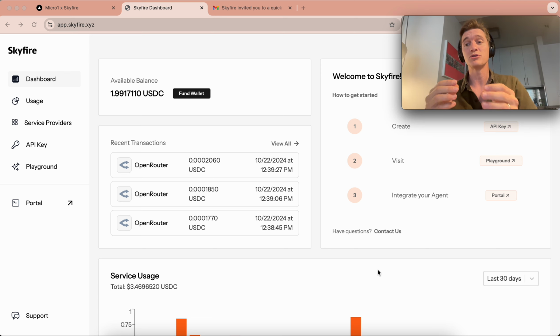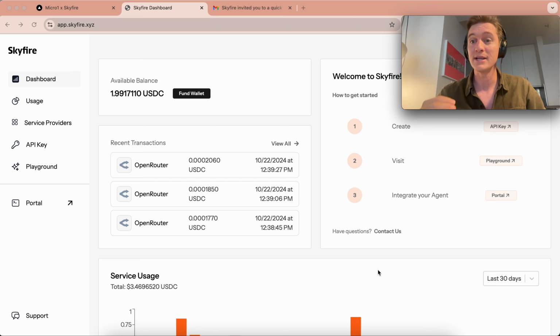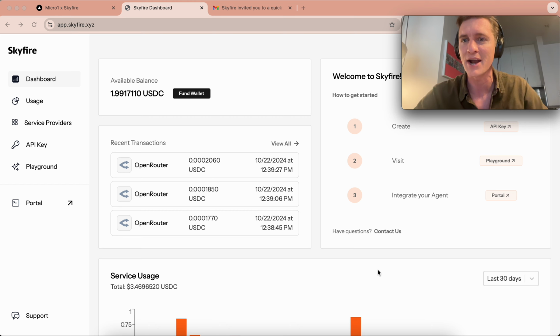Now, instead of just directly interfacing with Micro1, what I'm going to show today is how an HR manager agent can interface with the Micro1 agent and pay it to actually do these interviews, to interface with it, and then to make decisions in terms of moving on with the candidate within the hiring pipeline.